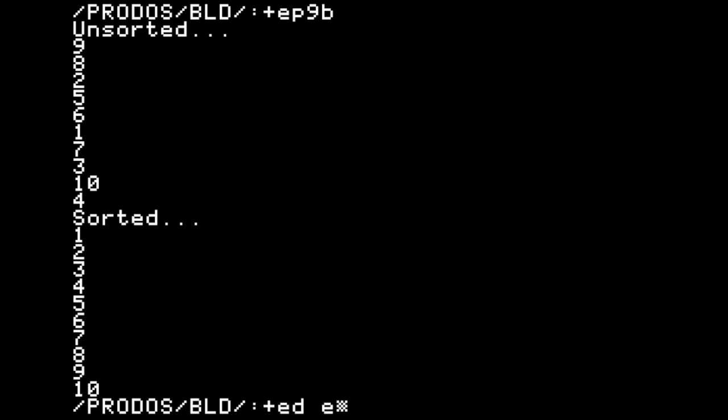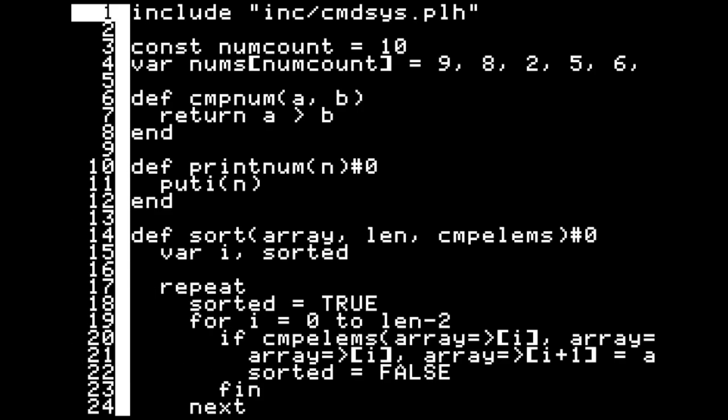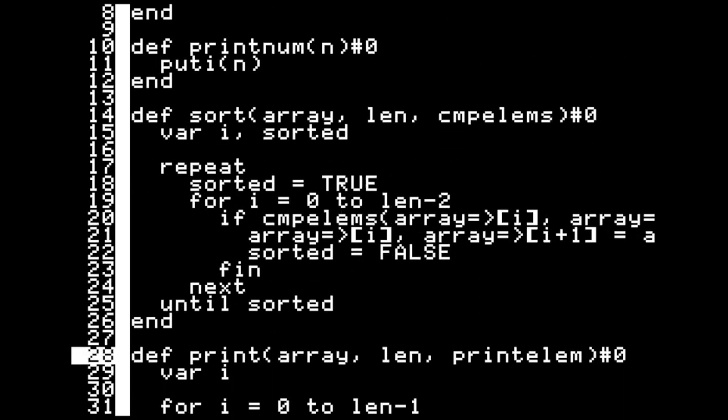Okay, so we're going to go back now, and we're going to use what are known as function pointers. So we're going to take those two definitions of comparing numbers and printing numbers, but we're going to generalize our sort routine to take a function pointer to compare elements. And we are now calling through the function pointer. It looks very similar to the previous example, but this is actually calling through a function pointer to compare those two elements. Same with printing the array.